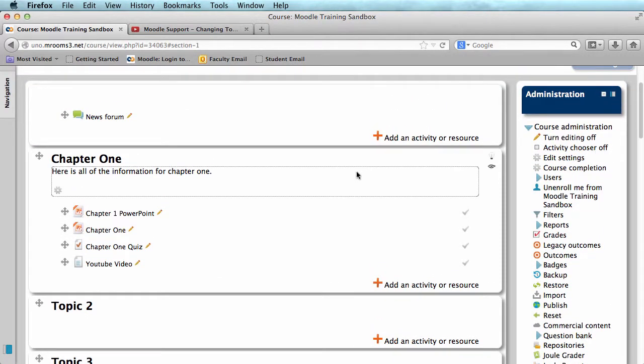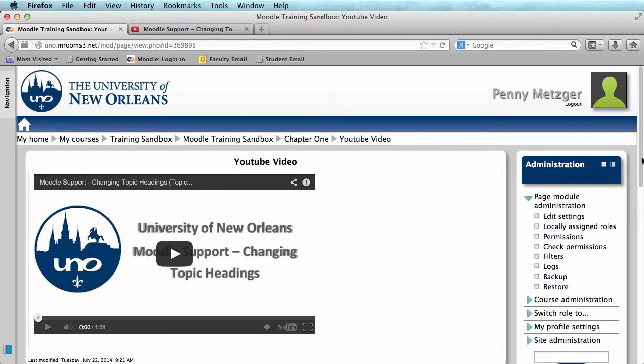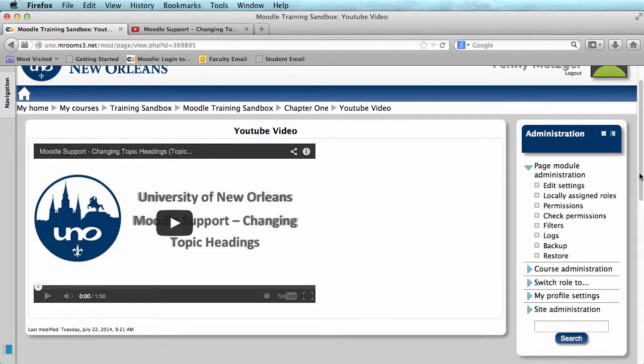A student who is entering the course will click that page and be directed to a page that looks like this. From here, they can play and watch the video.